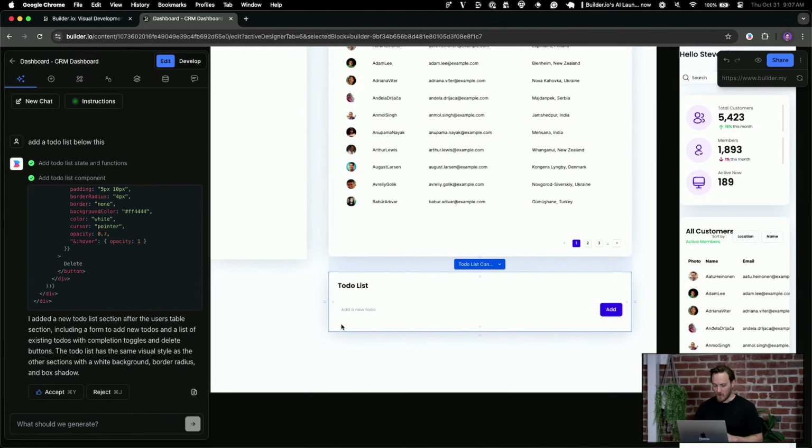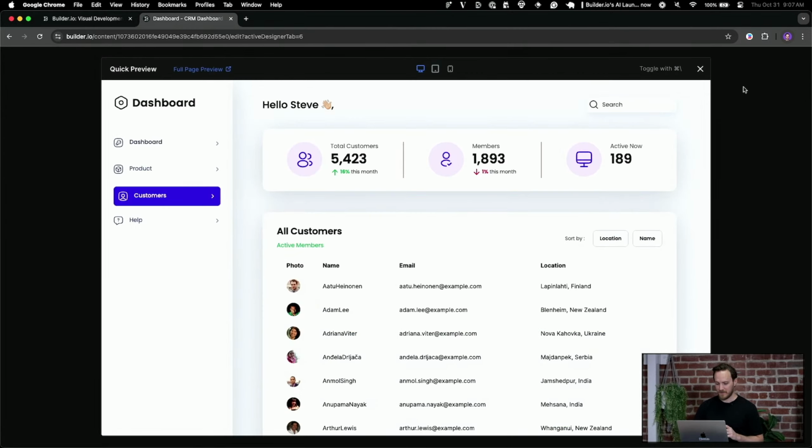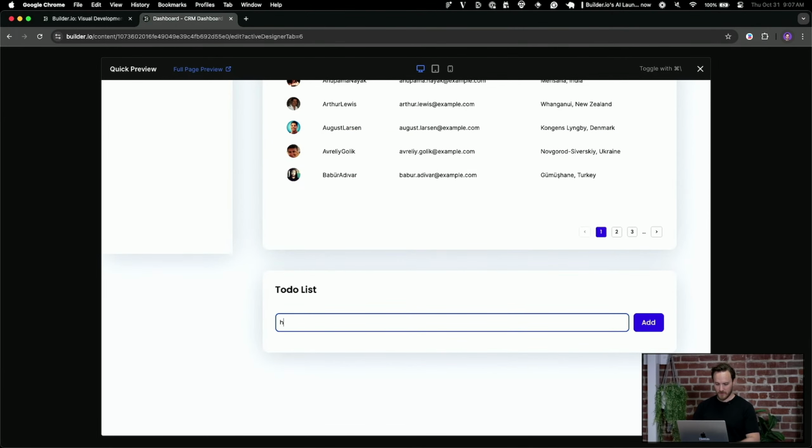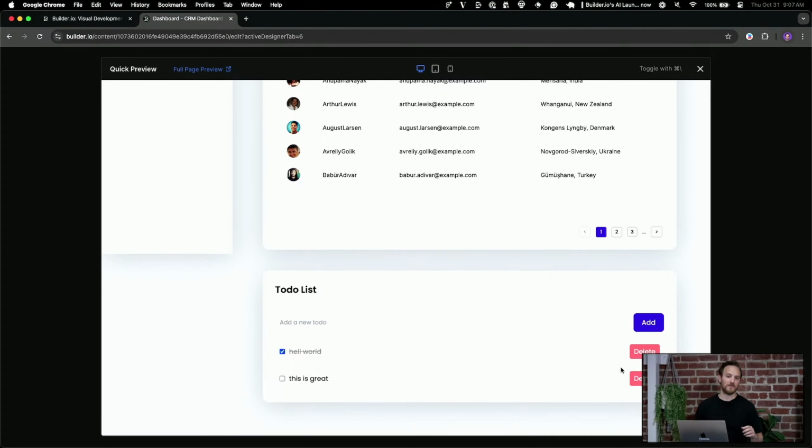So here, we can go over into our preview mode and scroll down. And I can start adding to-dos. Hello, world. Awesome. This is great. Mark them, delete them. Awesome. And just like you saw, obviously you don't want to watch me do this for an hour, but you can just give feedback and iterate the entire time. This is all real code.